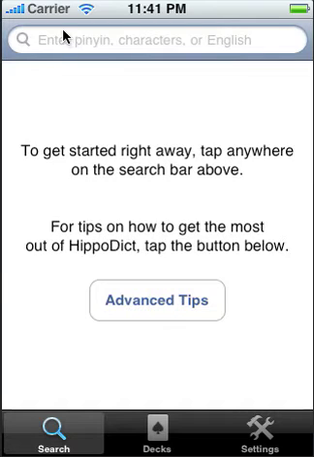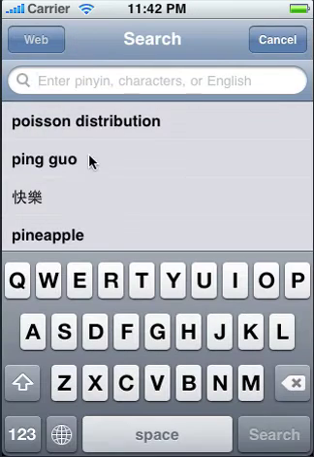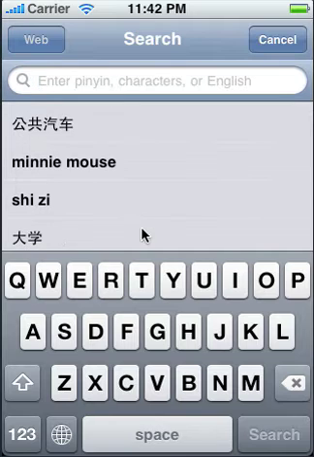To start a search, just tap on the search bar or tap on the search icon here. From one place, you can search by pinyin with or without tones, characters, or English. When you tap the search bar, your search history is displayed and will be filtered as you type.